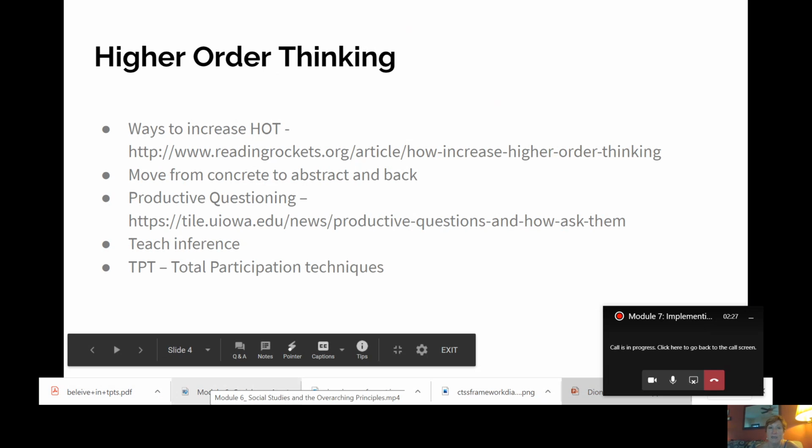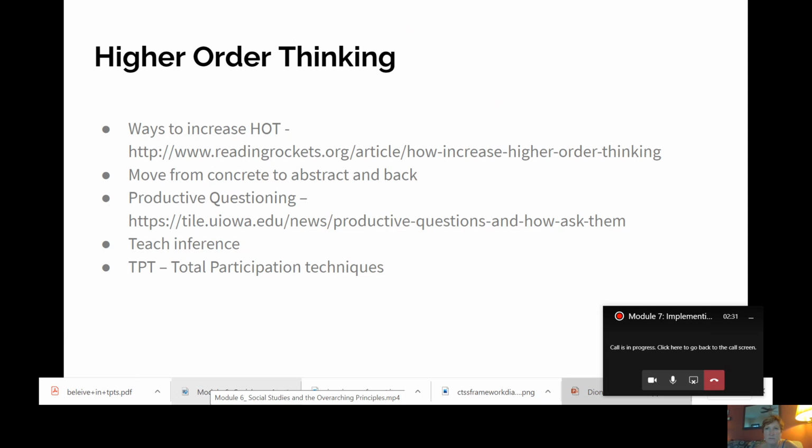So higher order thinking. In the last module, we talked about questions that we ask students that are intellectually meaty and student friendly. And higher order thinking is when we move from concrete to abstract and then back, and then we use techniques like productive questioning. And there's articles within the module to describe more of that.